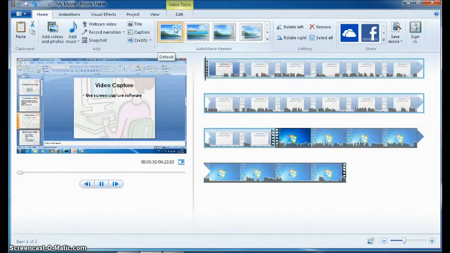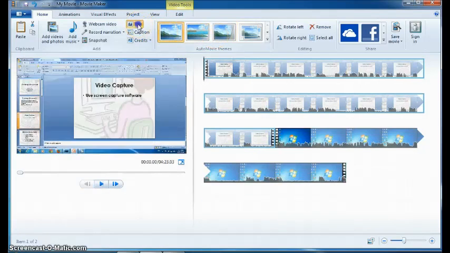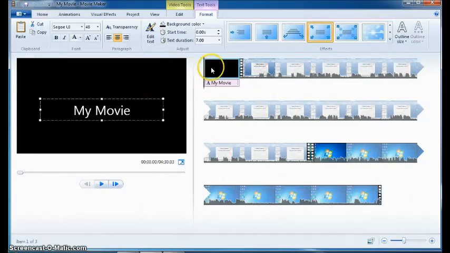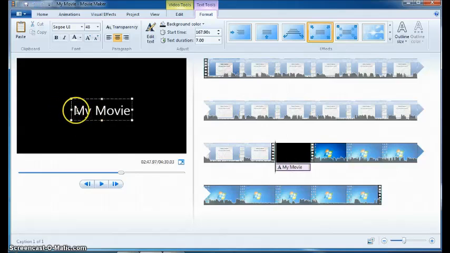Now, here are some more exciting ones that you can look at here. But if we just want a basic title slide, we can click on this. And you can move that to be anywhere you want it in your slide. And if we want to change the text, we just click on this screen over here, type in whatever you want.